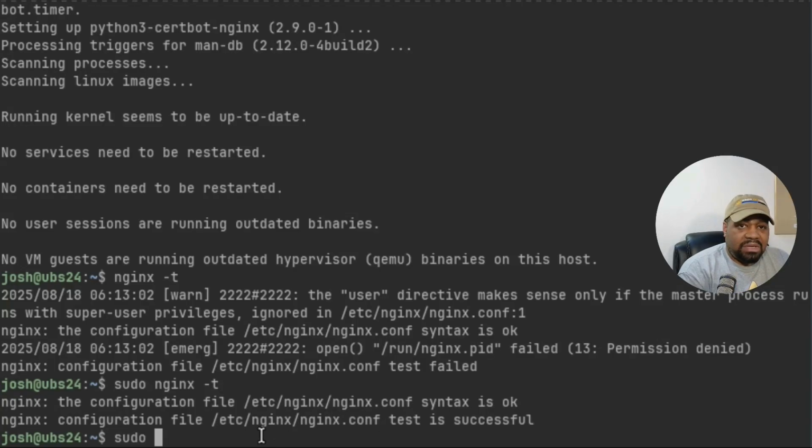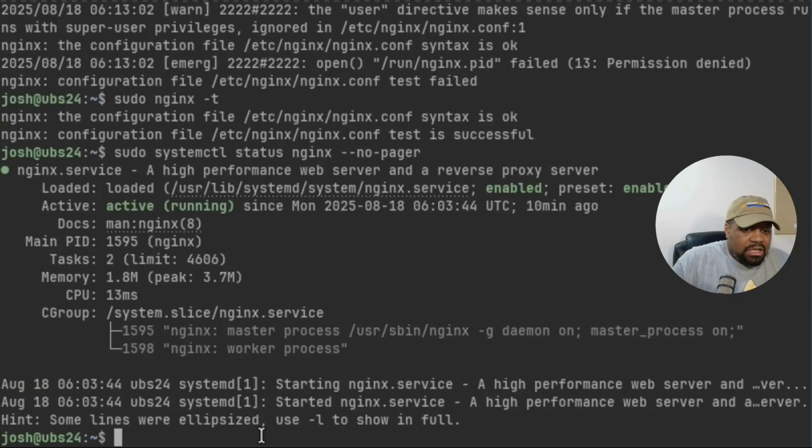Now we can also check our Nginx service again. So actually, let's press up arrow so we can find it. That way we can make it simple. And I'll show you guys --no-pager real fast. I know a lot of people don't show that in videos. Let's go down and show you. And there we go. So this checks our Nginx server.